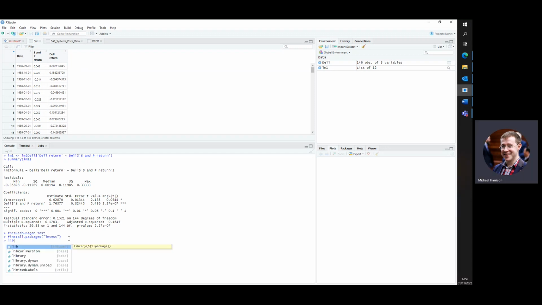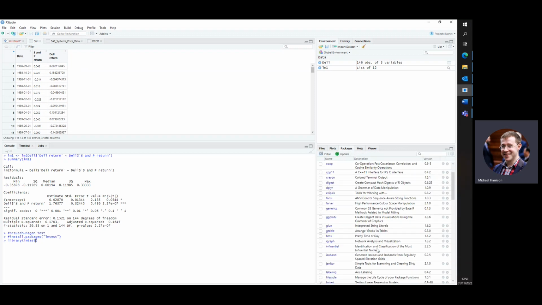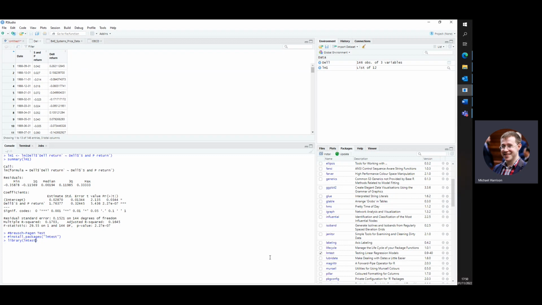Let me make sure I have lmtest active. I can just go to the packages tab over here and make sure it's ticked in. It is actually ticked in, so I don't need to call that code either. But if I was doing it for the first time, I would call that code. I've already got the package in.